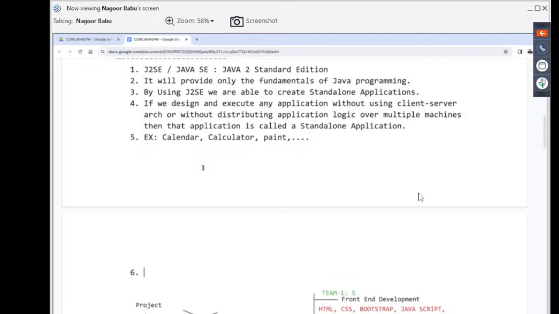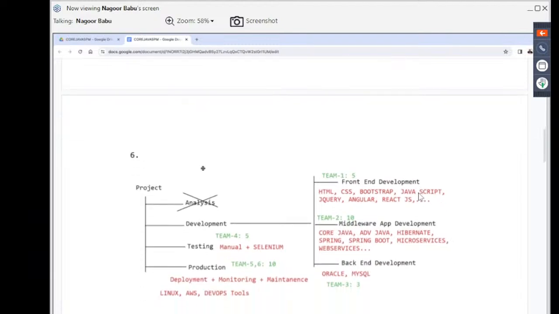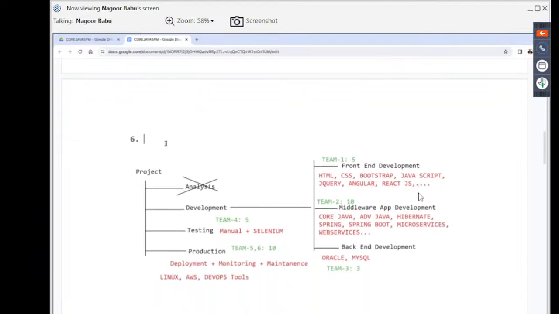So these are the examples of standalone applications. Okay, up to that I understood, but I have a question. Nowadays, so many applications are available outside. But how many of them are standalone applications? What is the ratio of standalone applications outside? If you take 100 applications, how many are standalone applications? That is my question.